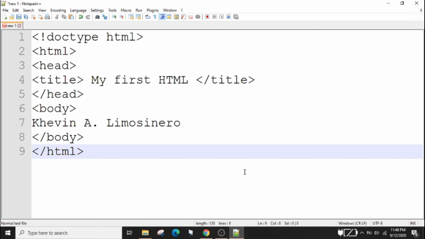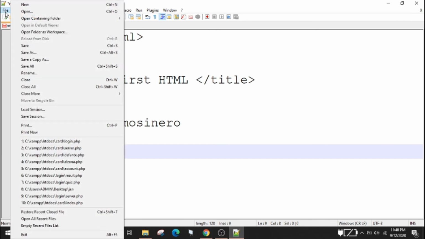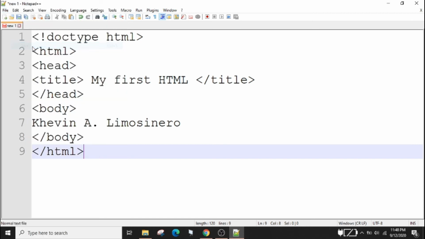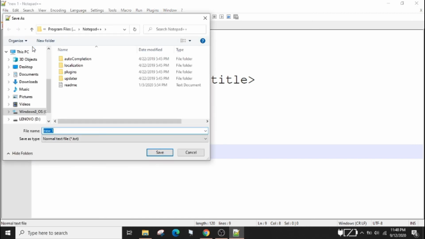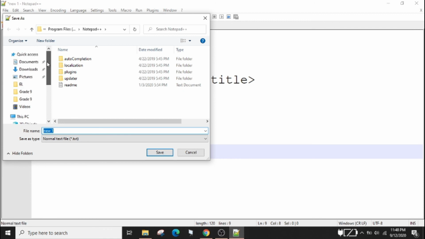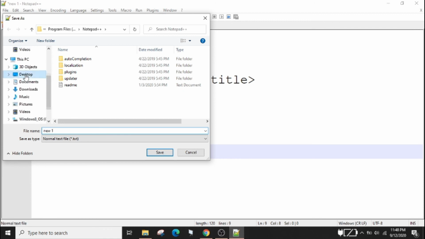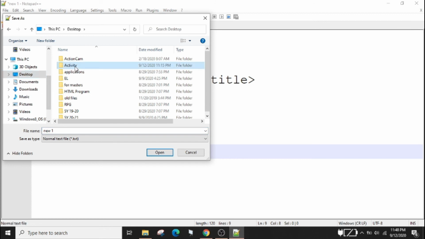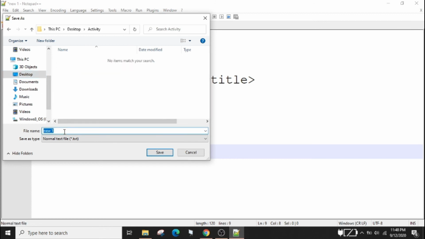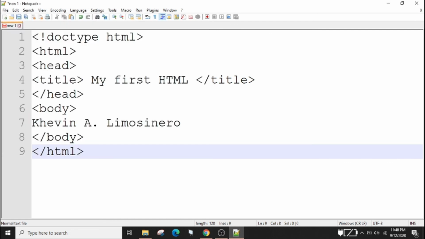And saving the HTML file, you need to click File, click Save, go to the directory where you want to save your activity. So for example, Desktop, Folder Activity. Then I will type the file name of the activity. So for example, index. Then I will set the extension name as .html. Then click Save.